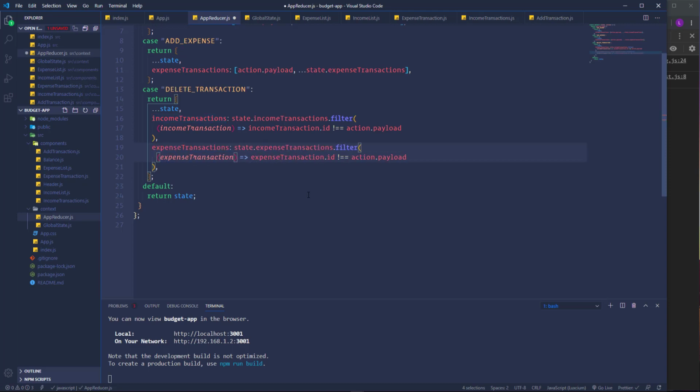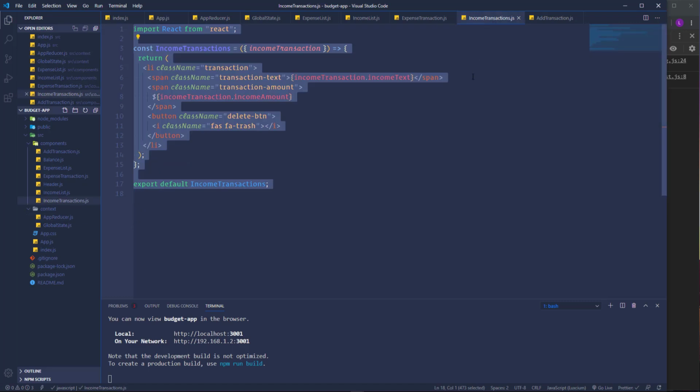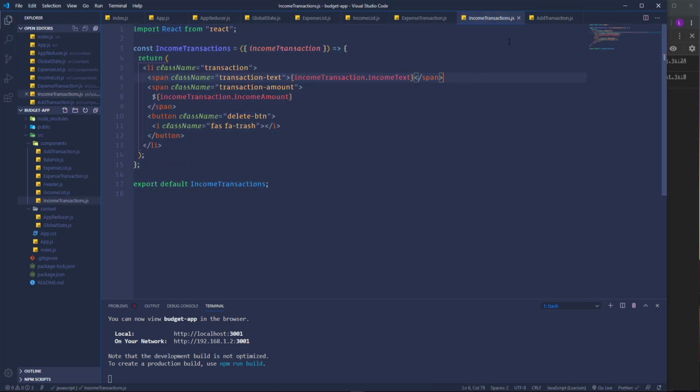Alright, everything is ready. We just need to attach a click event to the delete button. So let's go to the income transaction.js file. Actually, I named this file income transactions, but it should be income transaction. I'm not going to waste time on renaming it because we need to change the imports as well. So let's leave it as it is. You can rename it if you wish.